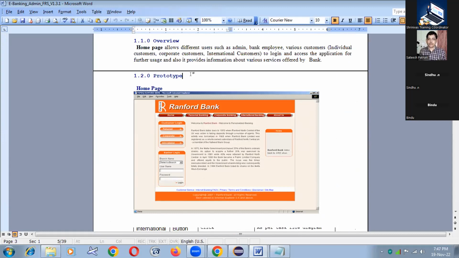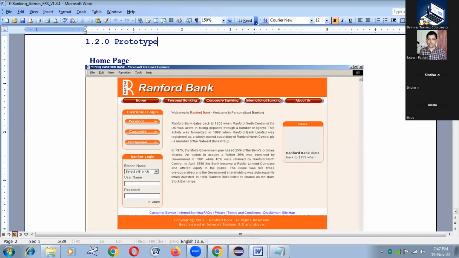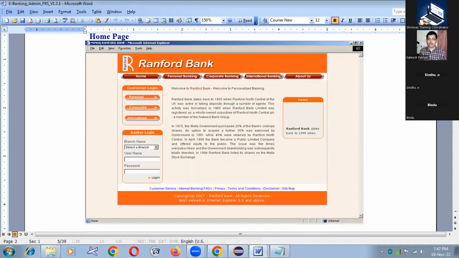Here it is just an example project. Based on this example project, we need to start the testing process. Observe the bank homepage here. First of all, in this bank homepage, you can see the top 5 buttons. What are the top 5 buttons here? Home button, personal banking, corporate banking, international banking, about us.